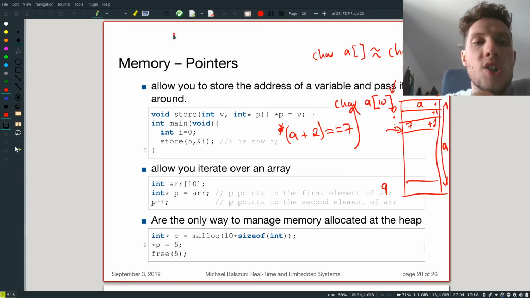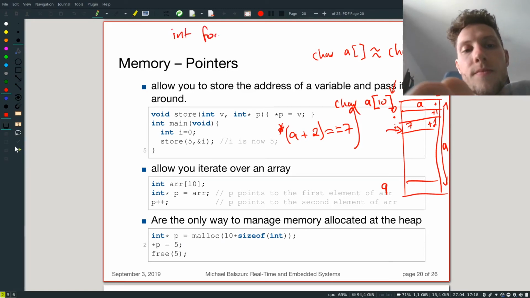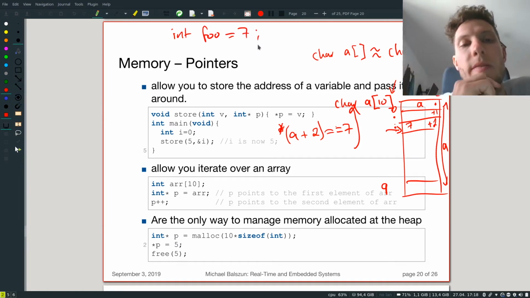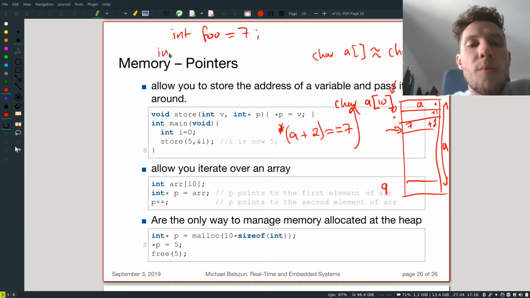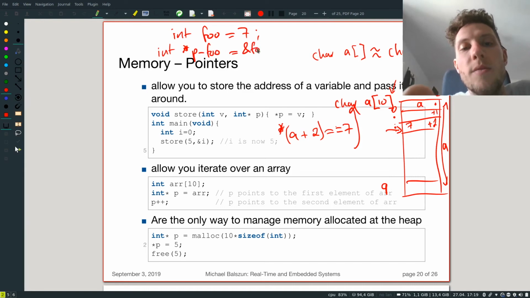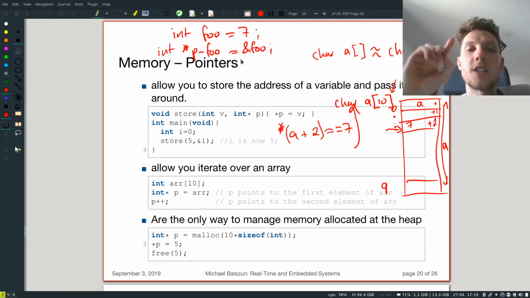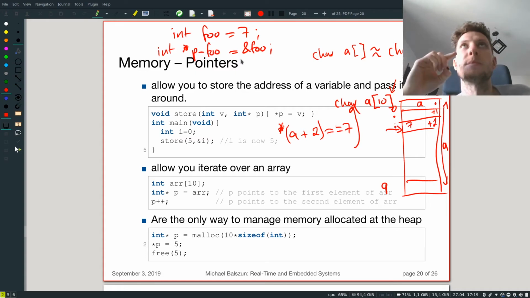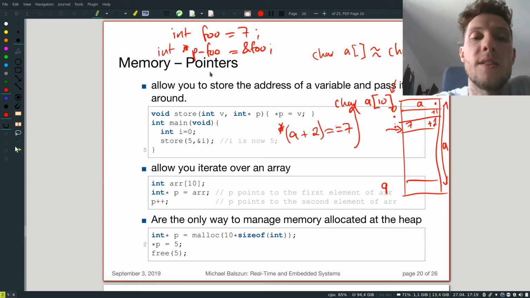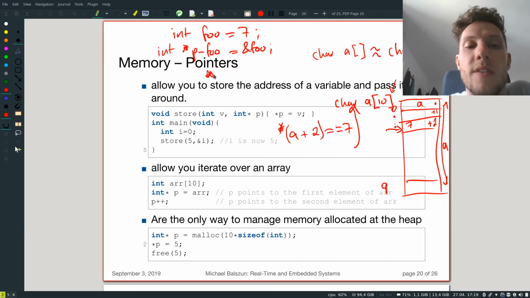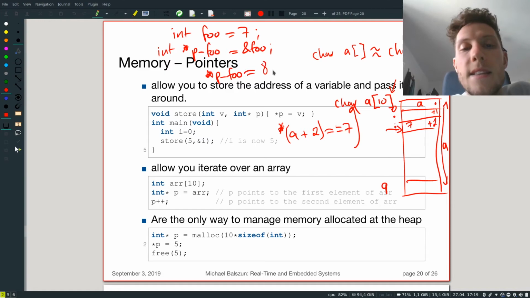So if we have integer foo equals 7, at the top of our code, we can then have an integer pointer, we'll call it pfoo, and we would set that to the address of foo by using this ampersand. But then if we want to modify what is pointed to by pfoo, we could then dereference pfoo and set it to 8, right?